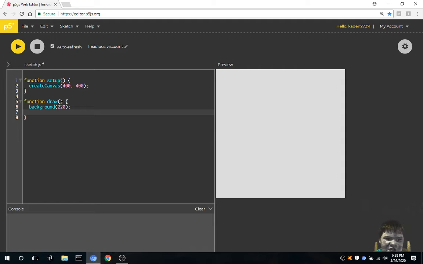So a function is like saying do this command, and setup and draw are function names, and there's a bunch of other ones. So anyway, we have createCanvas. So you see I have this canvas, so the 400 is the amount of pixels. So every little dot on the screen is a pixel.